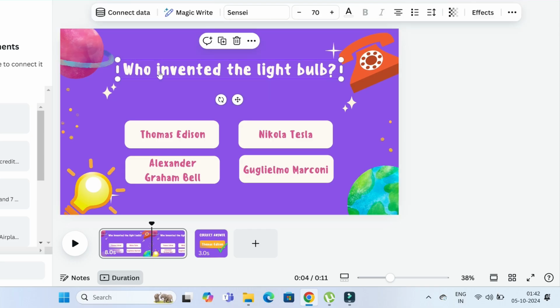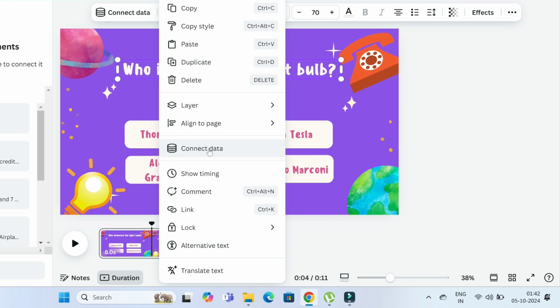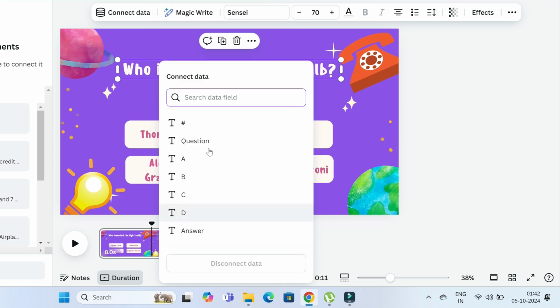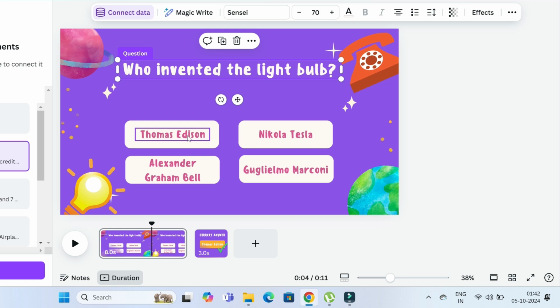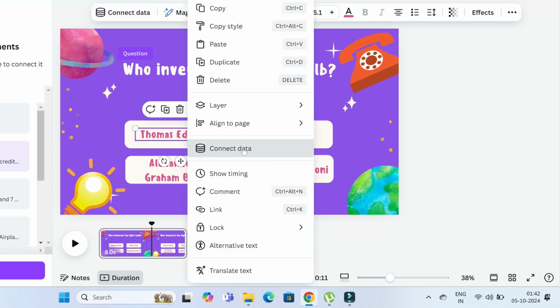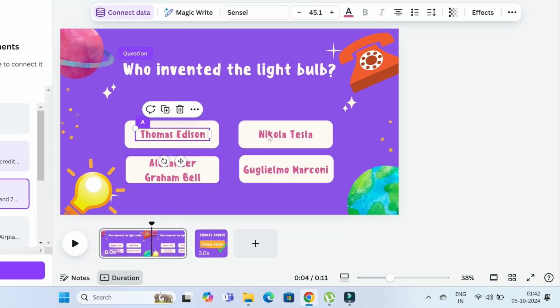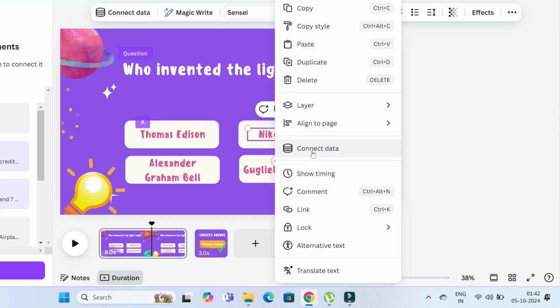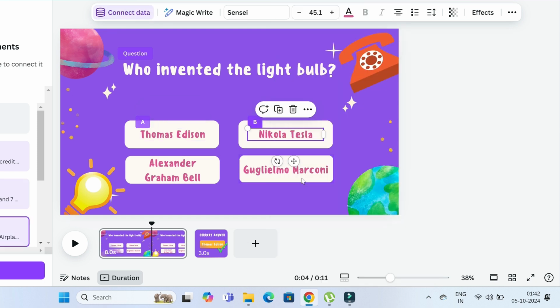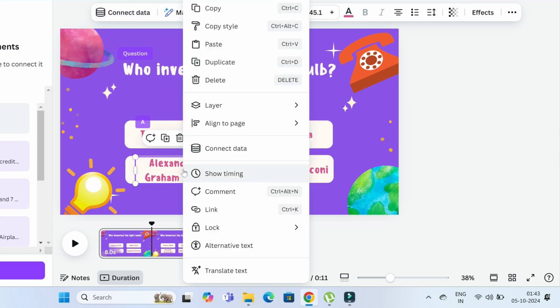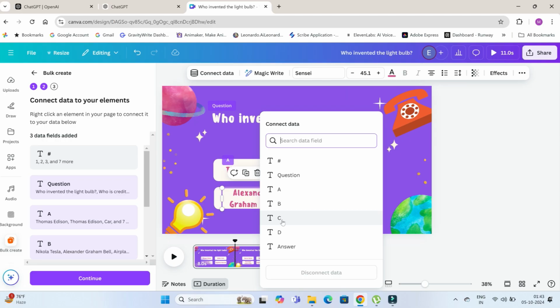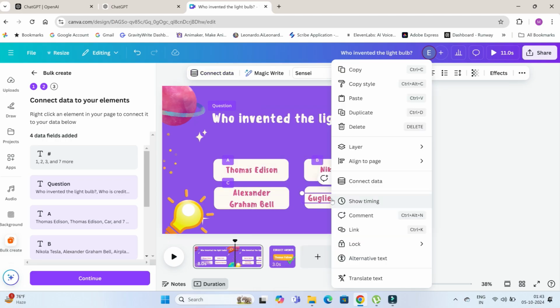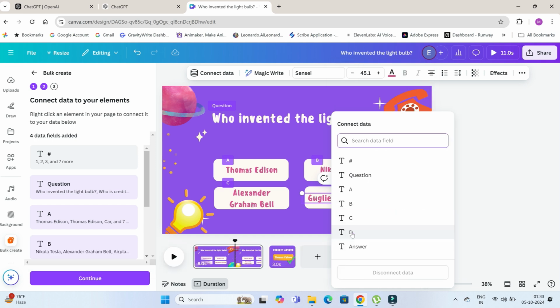Now right-click on the question part. Click on Connect Data. Select Question. Now right-click on the first suggestion. Click on Connect Data. Select Option A. Right-click on the second suggestion. Click on Connect Data. Select Option B. Right-click on the third suggestion. Click on Connect Data. Select Option C. Right-click on the fourth suggestion. Click on Connect Data. Select Option D.